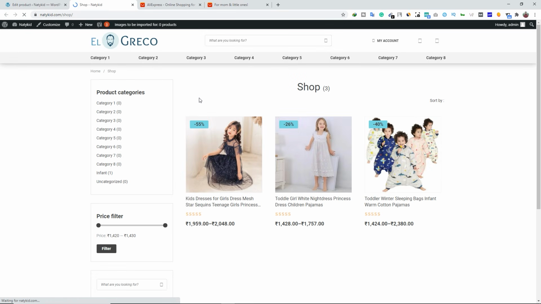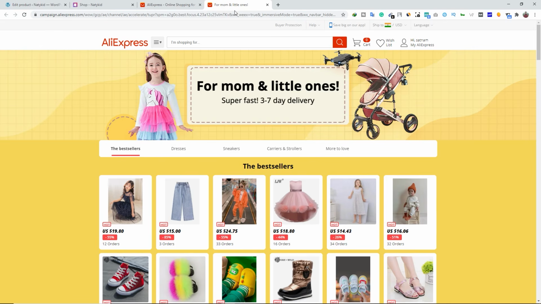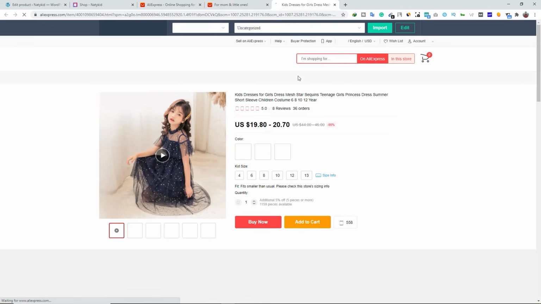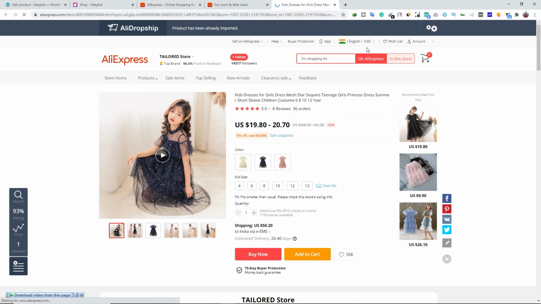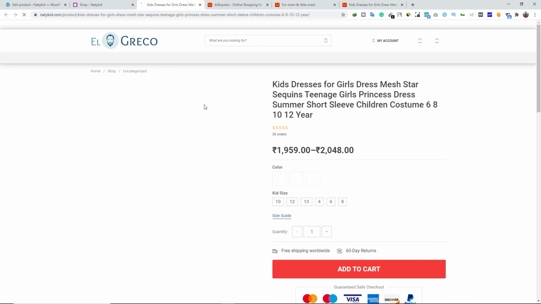So guys, as you can see, this is our store on AliExpress. This product, if I change my currency from here, Indian rupee, save. Let's go ahead, open the same product from your website.